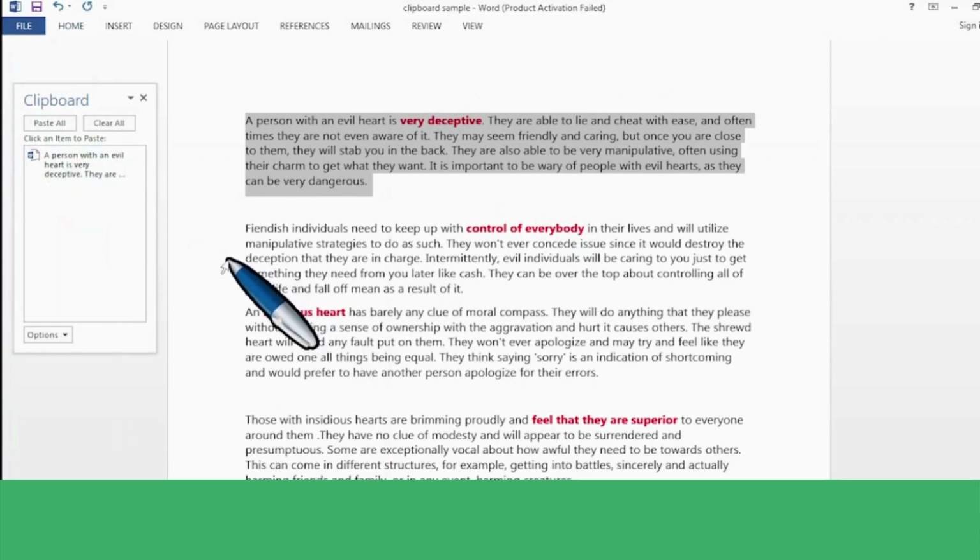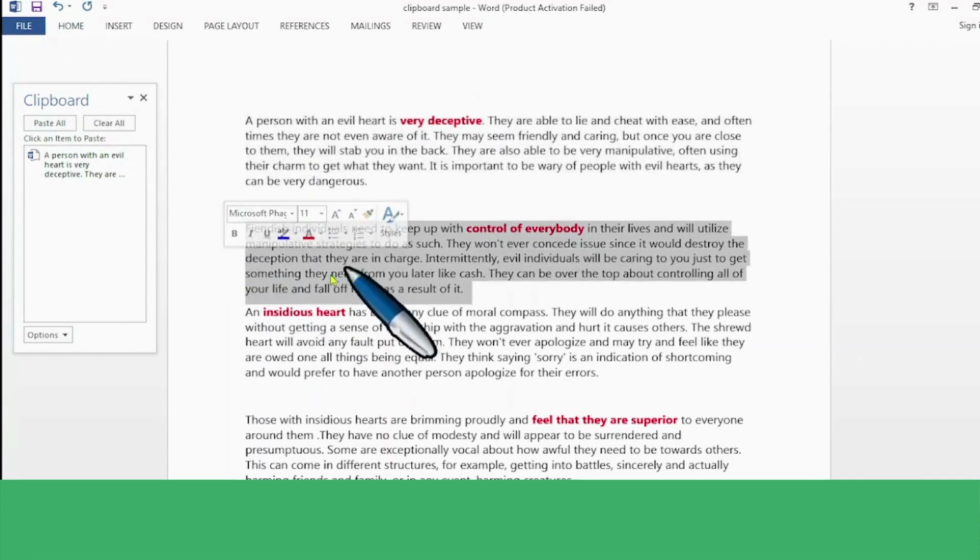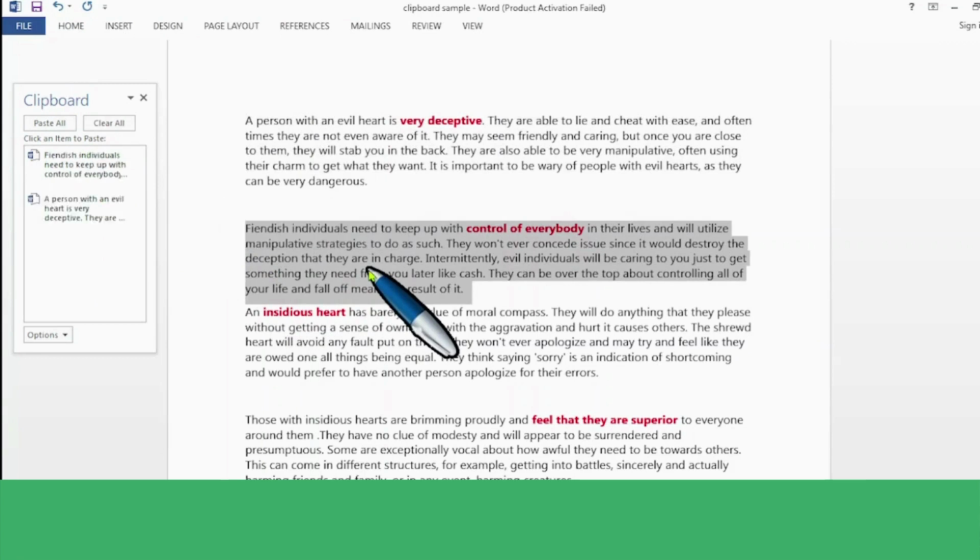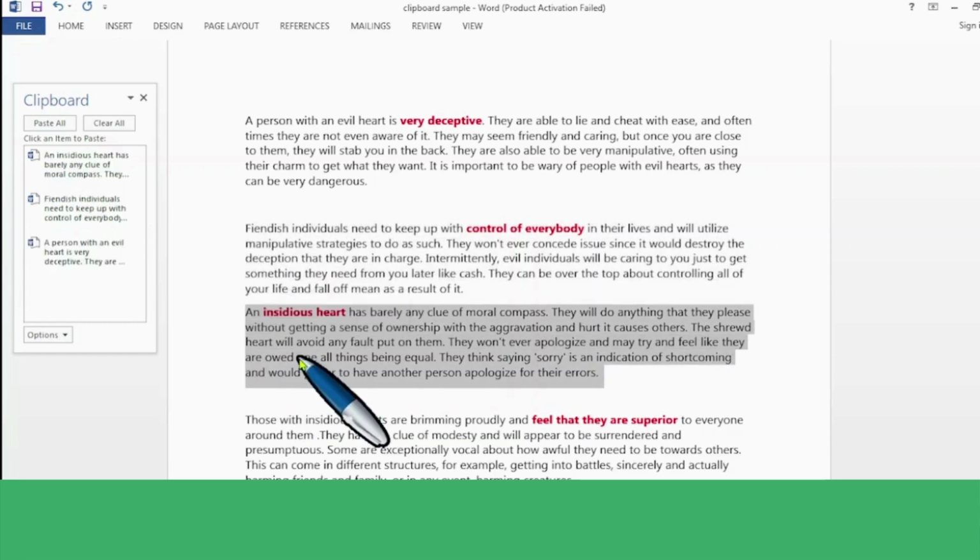I also want to copy this paragraph. Let me select it like that. I can also use the keyboard shortcut, which is Ctrl+C. Like that, I copy it. As you can see, it appears here. Whenever I copy a new content, it appears on the top, then the old content appears below it. So let me also copy this paragraph. Ctrl+C. As you can see, it is here on the top.